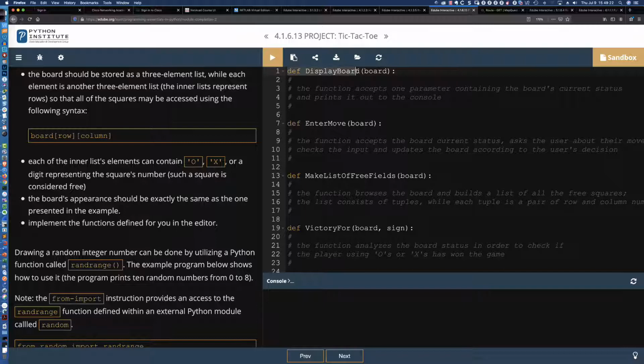And so what you can expect out of this video is we're going to finish the display board function. You can see the function accepts one parameter containing the board's current status and prints it out to the console. And we're also going to be reviewing some key topics and ideas such as namespace, scope of visibility. We're going to talk about working with lists and how we would work with lists that contain lists, and that's going to be extremely critical. And so let's go ahead and dive in here.